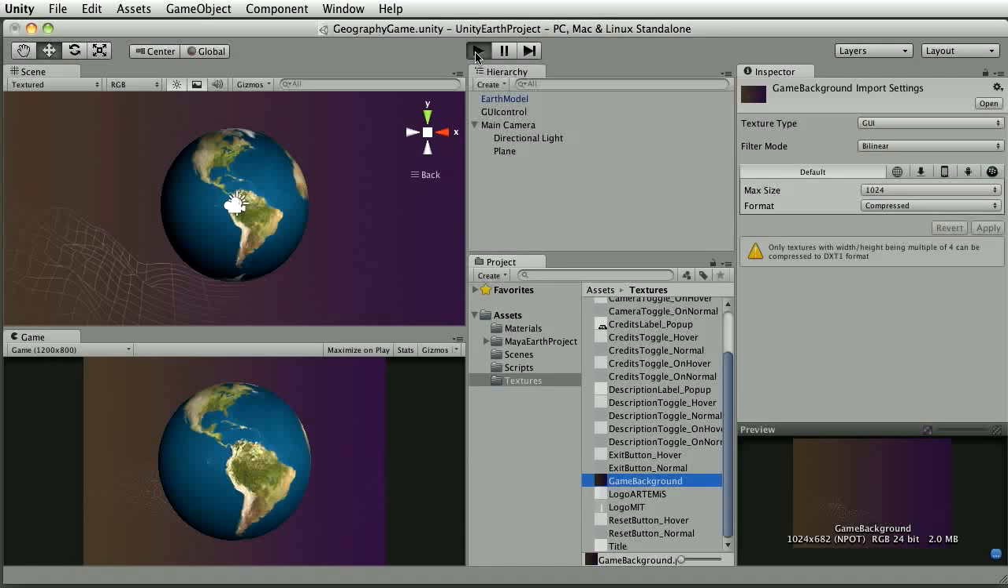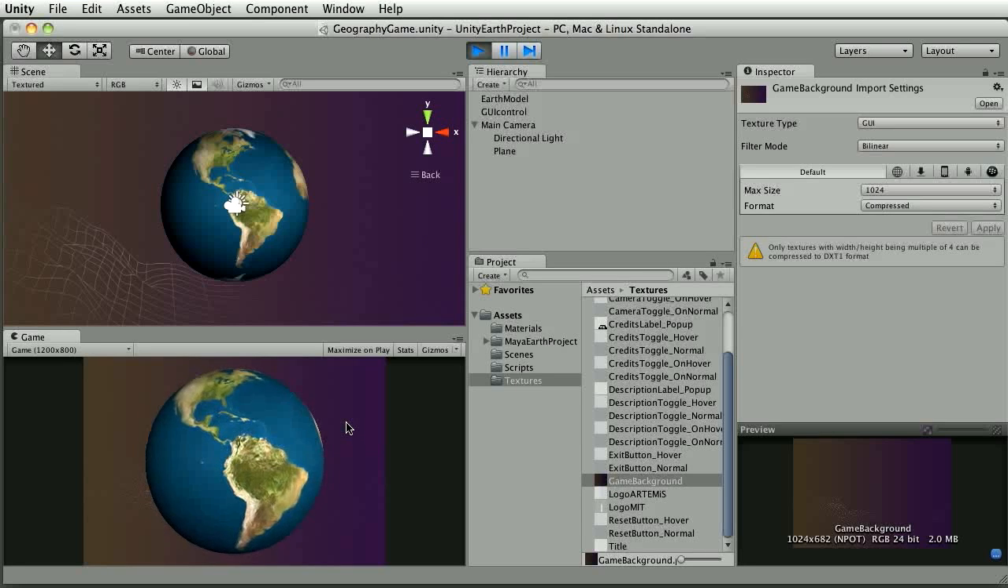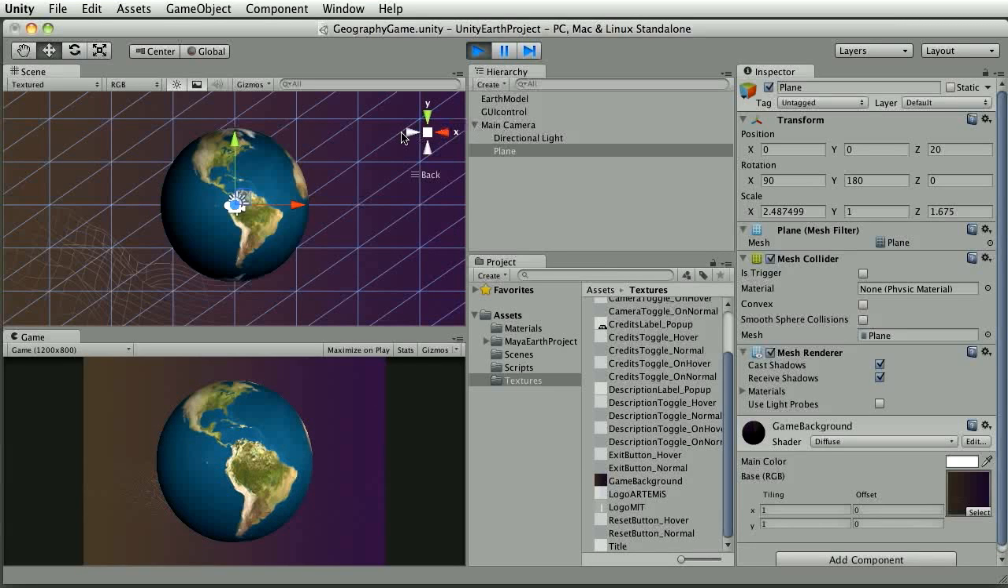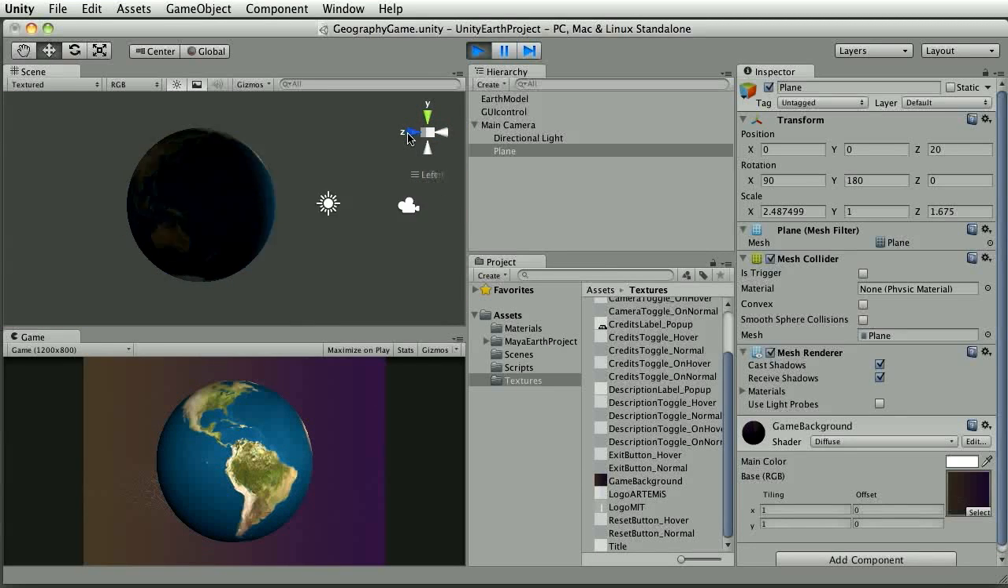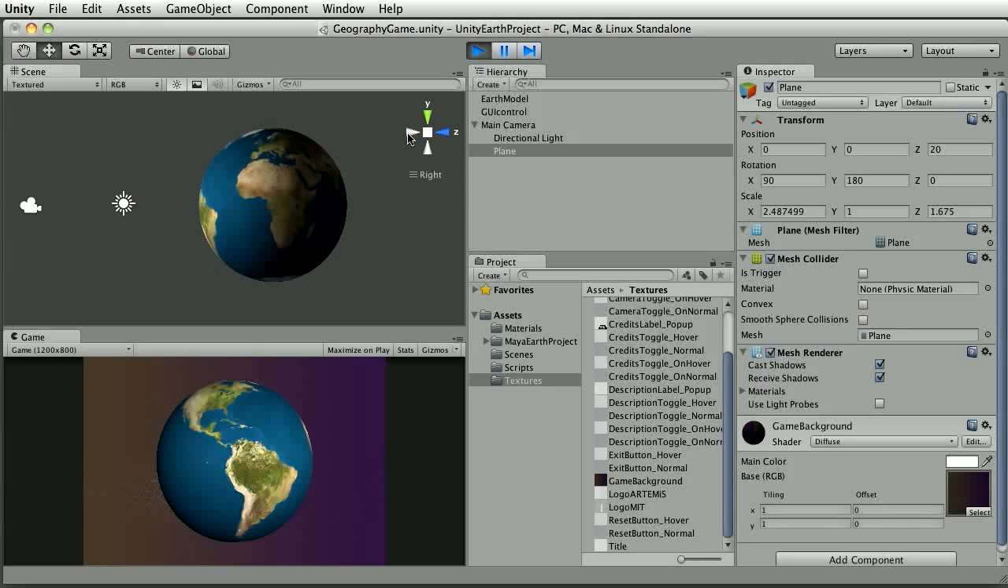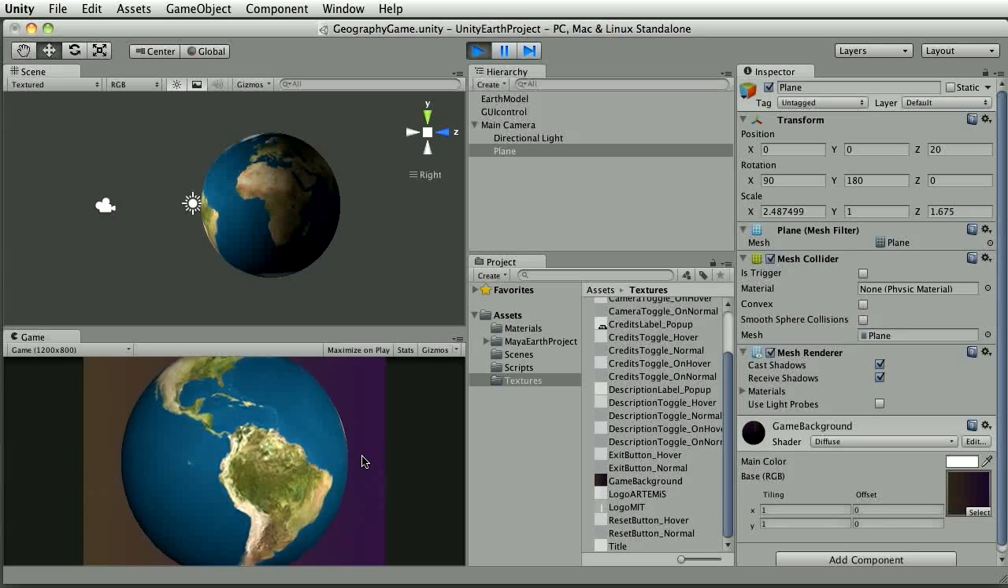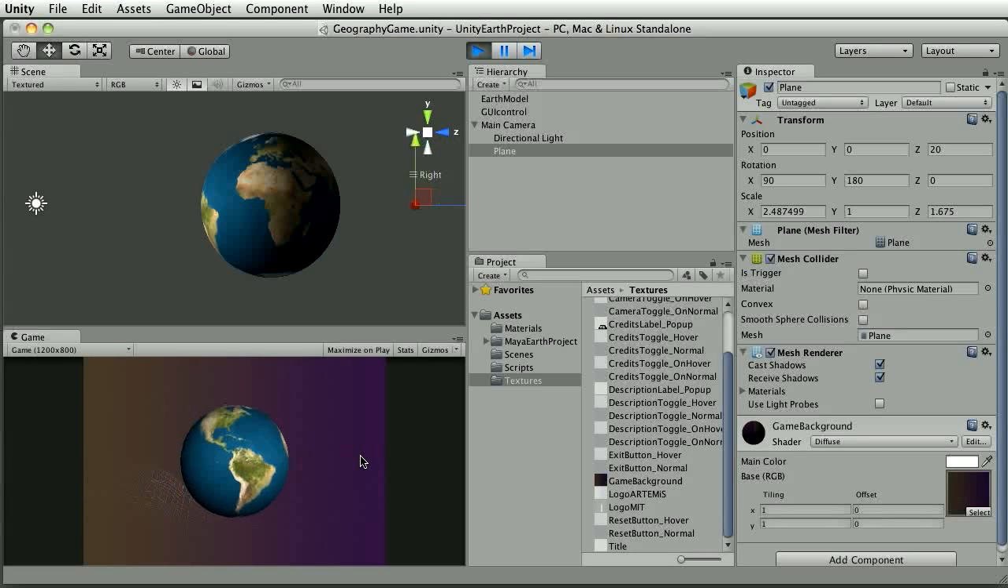Click Play to activate the game preview. In the Game panel, use the mouse to zoom in and out. The background stays exactly the same. In the Scene panel, we can see why. The camera is moving closer to and away from Earth, which creates the zoom in and zoom out effect. The background plane is attached to the camera and moves with it, so it always looks the same through the camera.